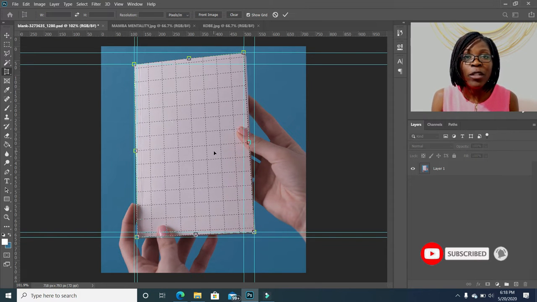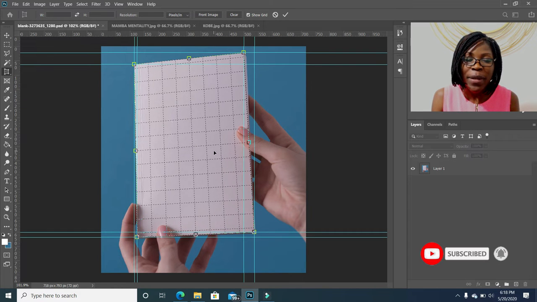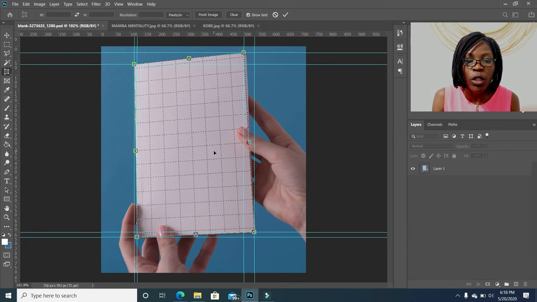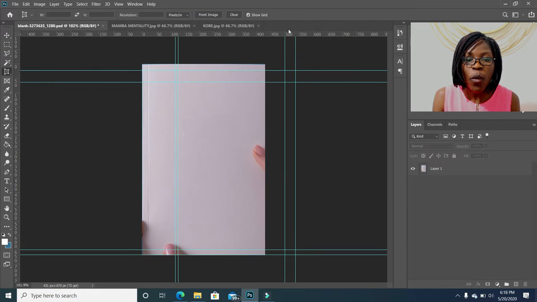So now that we have our perspective crop tool, you want to go up here and hit your check. Once you hit your check, you see that a new window opens up for you. In this new window, this now gives us the actual size of the book that we are working with. The other image was giving us a perspective view of the image.